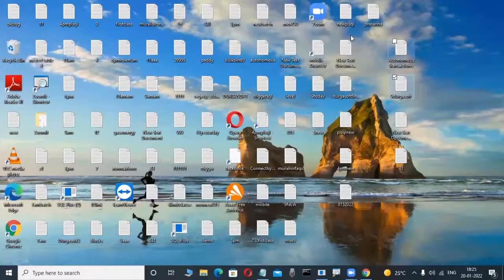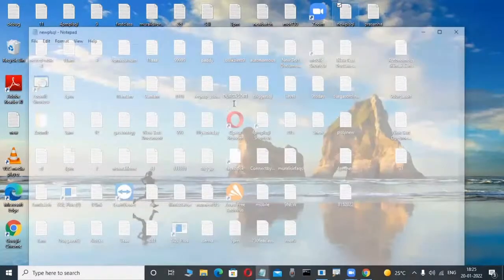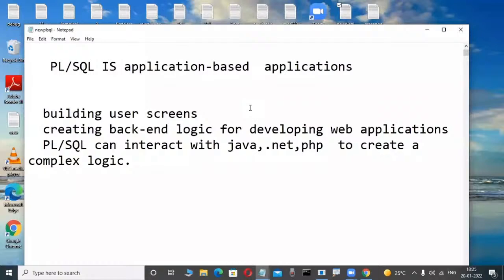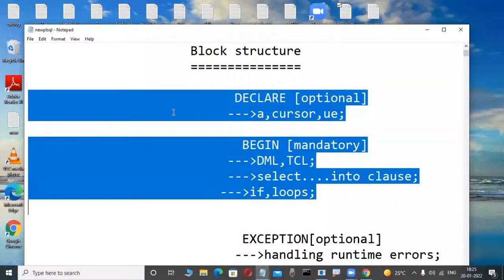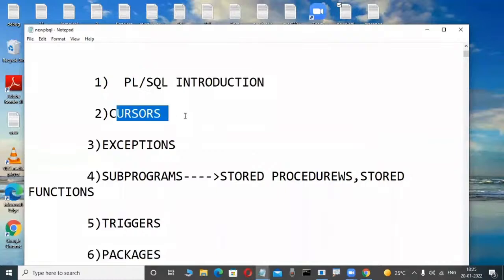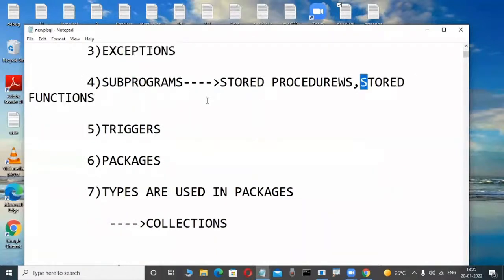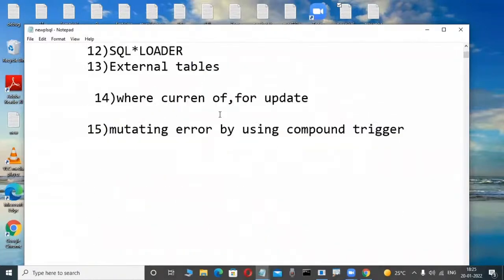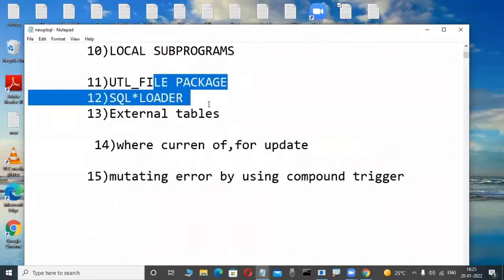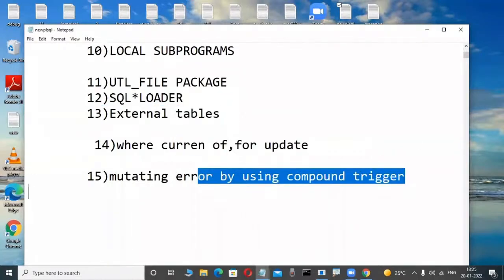Again, PLSQL means a little bit of coding is there. Don't be afraid. This is PLSQL, where you write this type of little bit of coding. In PLSQL there are cursors, exceptions, stored procedures, stored functions, triggers, packages, types, collections, bulk bind, ref cursors, local subprograms, UTL file packages, SQL loader, external tables, so many things like this. So much syllabus is there.